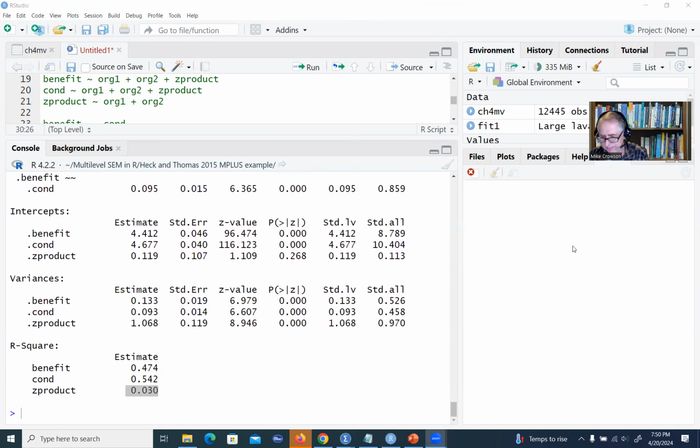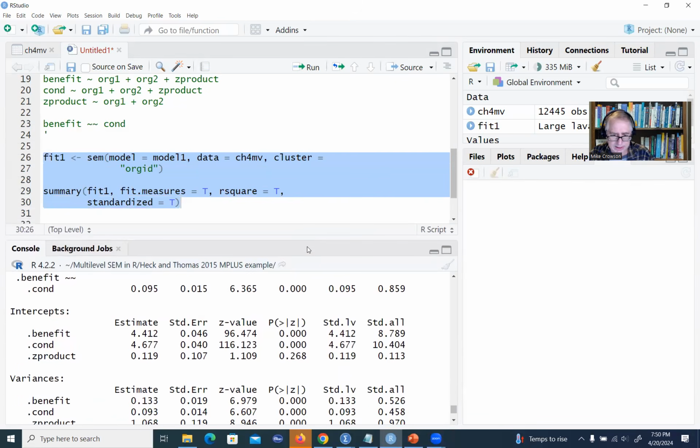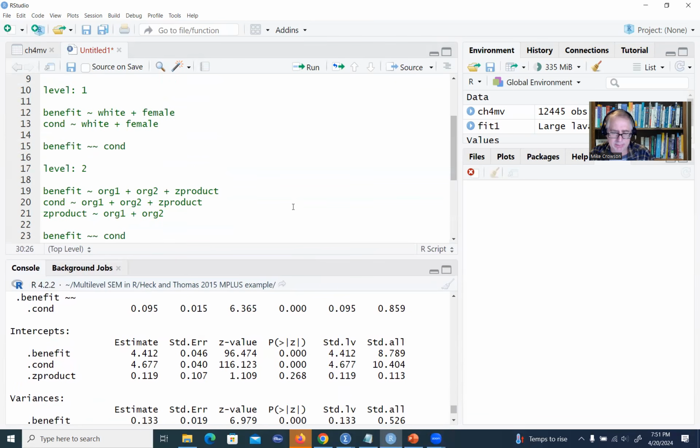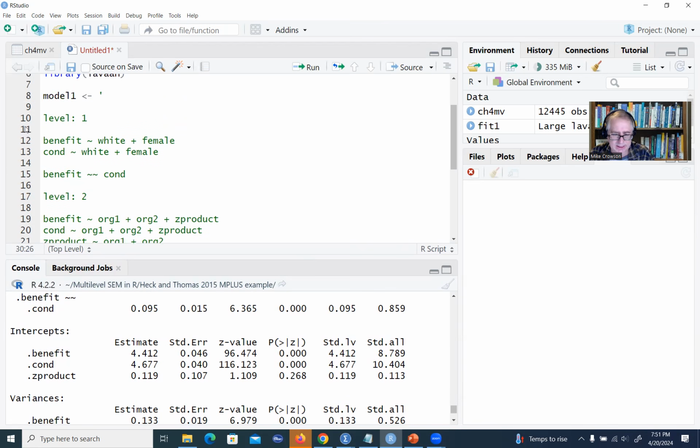Now, because we are running our path model, we've got a mediator at level 2. It may be the case that we want to test for possible indirect effects, to test whether the indirect effects of org 1 and org 2 on organizational satisfaction with benefits and conditions are mediated by productivity. So we can actually do that as well.